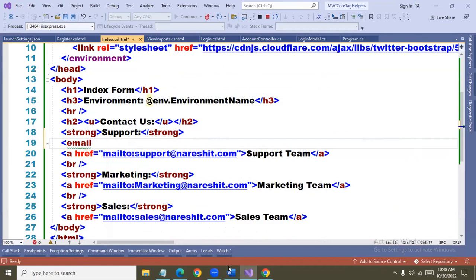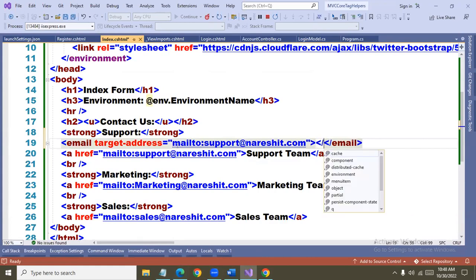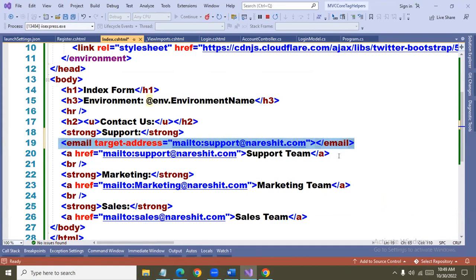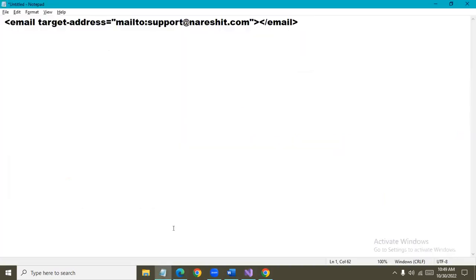And I want to write here an attribute called target-address. Target-address is equal to, and I want to use this content here by email. All of you carefully observe. My intention is to use the email tag in my application like this. The email tag is not there, I just want to use it. It means I want to implement some logic for using the email tag in my application.